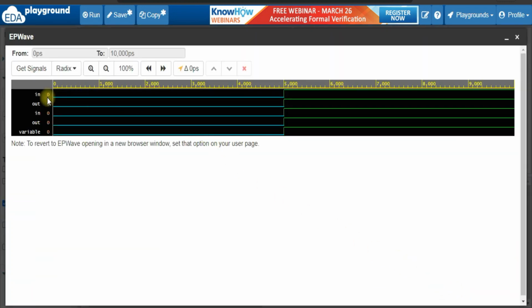Before 5 nanoseconds, we can see the output is following the input. And even after 5 nanoseconds, when we change the input to binary 1, the output also follows the input.